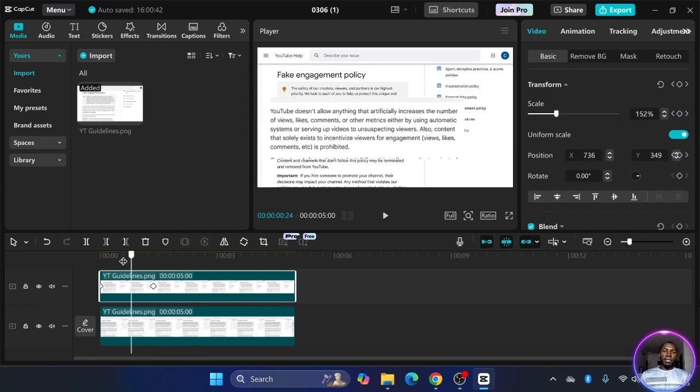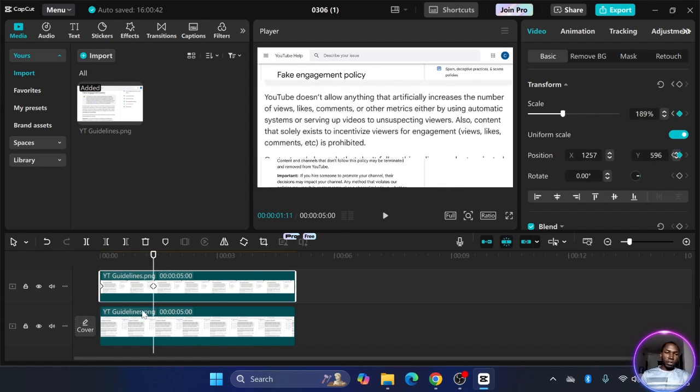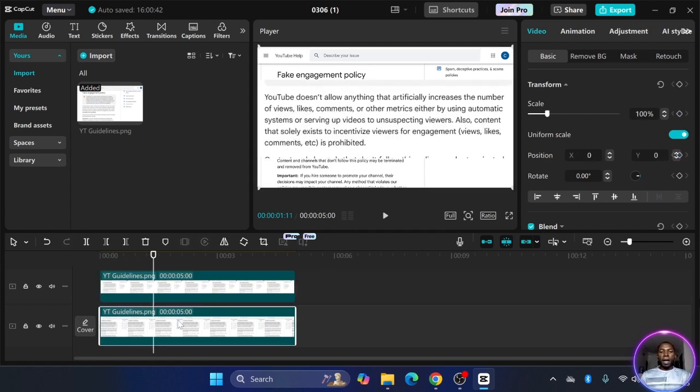The issue is that when you preview it like this, it will not make a lot of sense. So what I suggest that you do is select the clip under and fade it off. The reason why you are fading it is so that the text you want to emphasize is clearly seen.